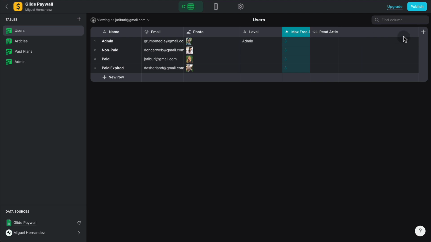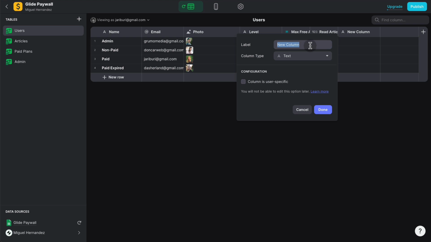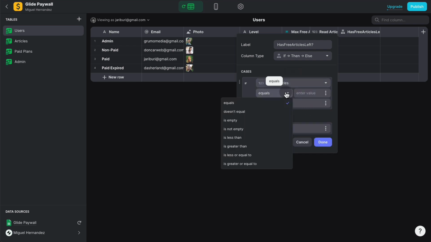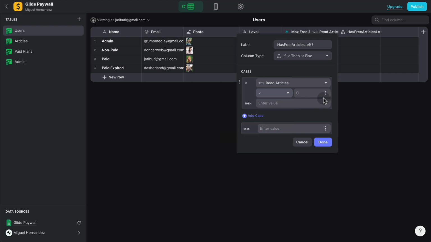So we're going to create now a conditional column to compare the max free articles with the read articles. So let's say has free articles left. Okay, 1 is going to be yes, 0 is going to be no, and we're going to use the conditional computed column. We're going to compare the number of articles the user has read here, as in read articles, and it has to be less than the maximum free allowed articles. And if that is true, then the user still has free articles left, and that's going to be a 1, otherwise it's going to be a 0.